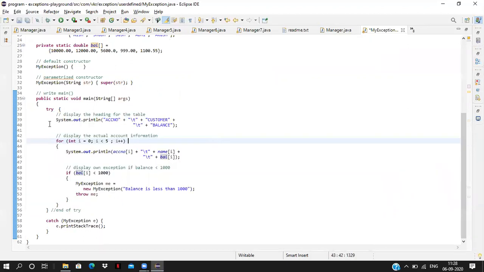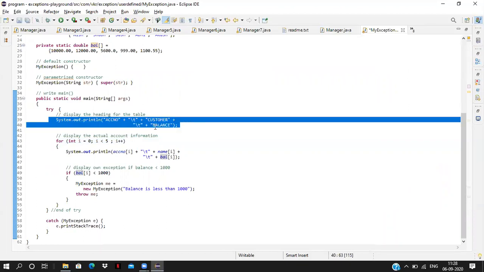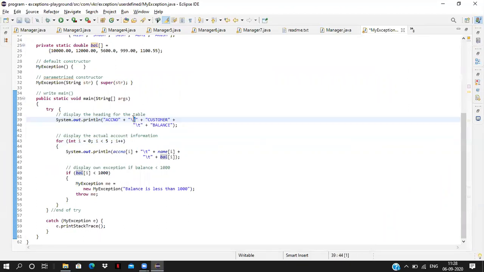Now, first I am printing with System.out.println: account number. If we give \t, it will give some tab space. If you give a tab, it will give some space. Tab means it will give 3 spaces. After the tab, I gave customer. After customer also, I gave some tab space. Then balance.